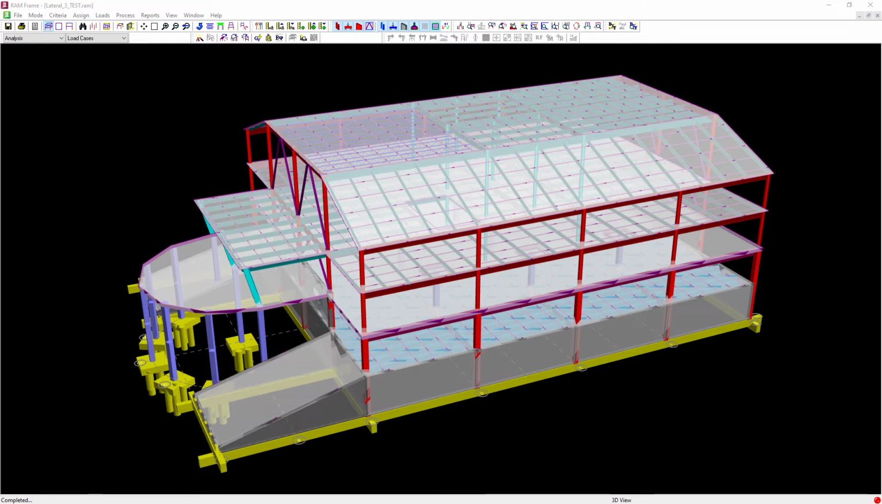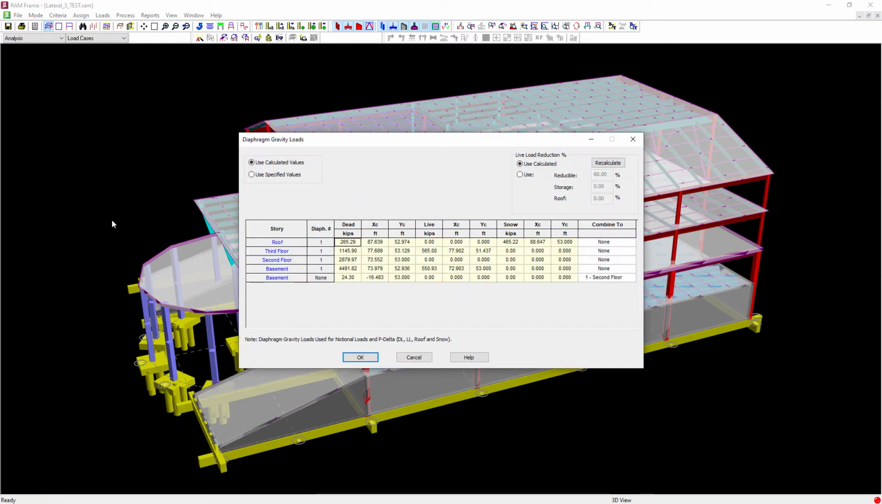The first thing we're going to take a look at is how the gravity loads are calculated, since notional loads represent a fraction of the gravity loads being applied horizontally. To gain information on that, let's go to the Loads menu item and select Gravity Loads. Now, the gravity load data is shown in this dialog. These values will be based on the applied gravity loads defined in the RAM Modeler, including the self-weight of members and slabs if those options are selected in your model criteria.